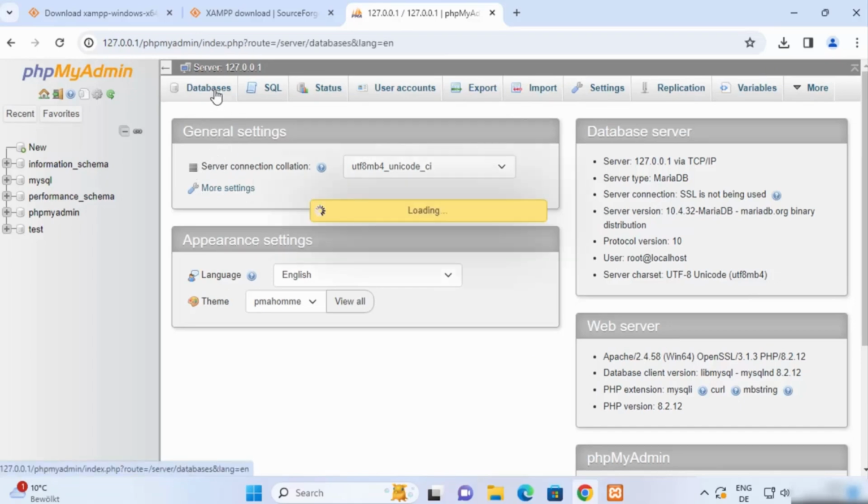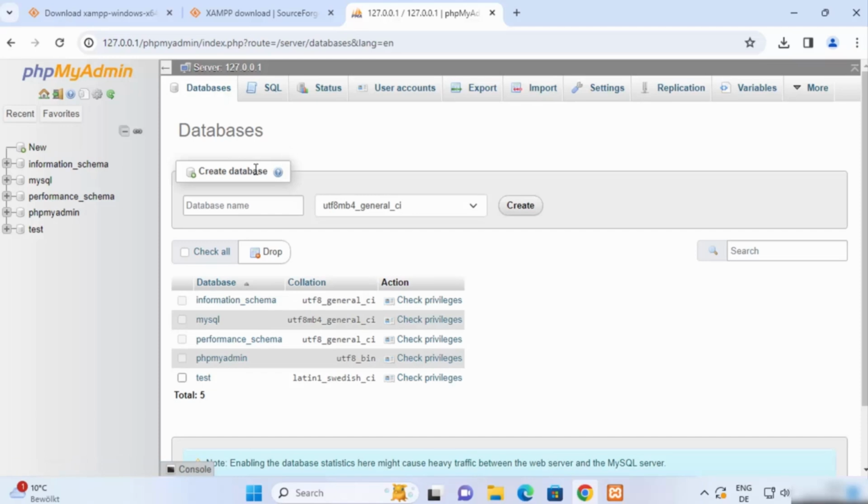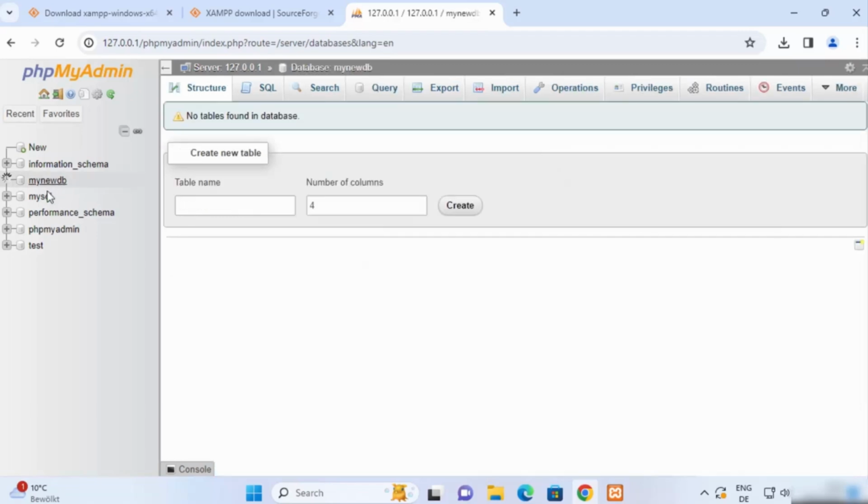So I can click on databases here, which is going to open this, and then I can just write the name of the new database, for example, my new DB, and then click on create. It's going to create this new database, and now I can create new tables.